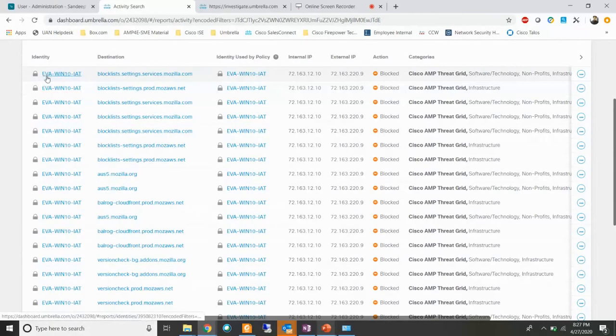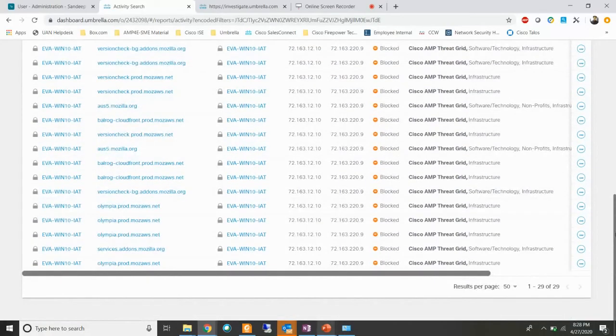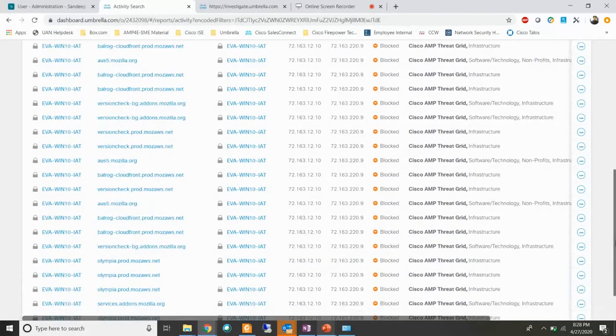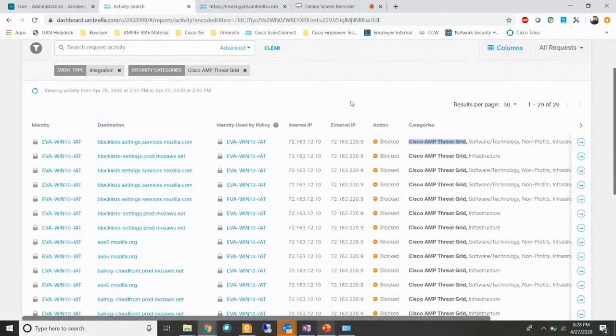And here you go. You see, this is one of the endpoints where I have a roaming client, and you see these domains are being blocked because they are part of the Cisco AMP Threat Grid destination list, and this is being populated as part of this integration. So it really saves a lot of your time, and you don't have to manually add this. Whatever samples you have submitted, the curated feeds are pulled in and used for blocking.